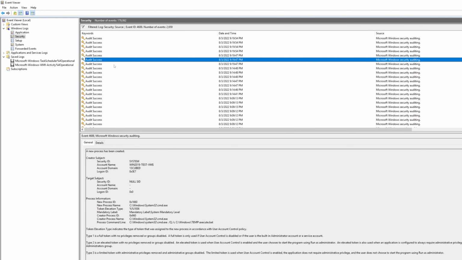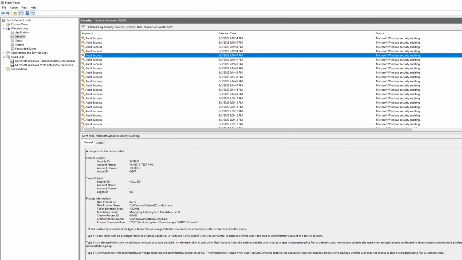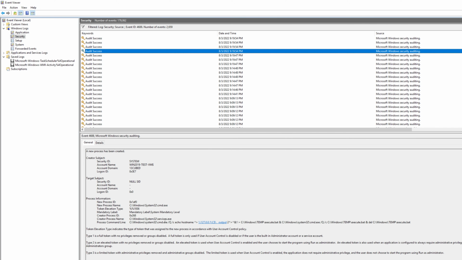If we go up, you'll notice cmd spawning cmd calling execute.bat. Then you'll notice cmd spawning conhost. Then you'll notice services spawning cmd, and check it out: echo hostname. So right after the word echo is the command I typed in. Of course, I did not type in the caret redirect.